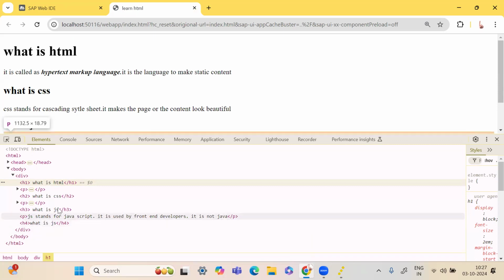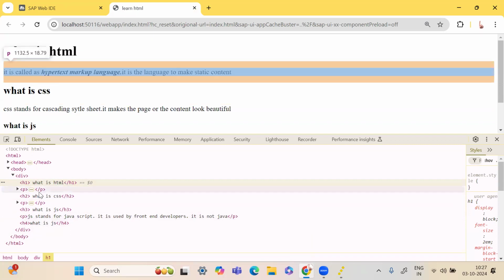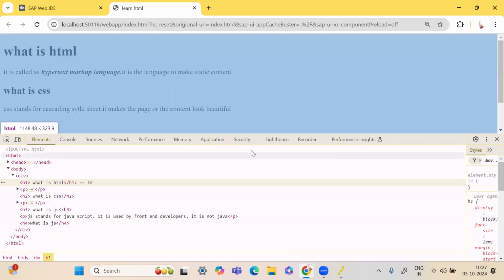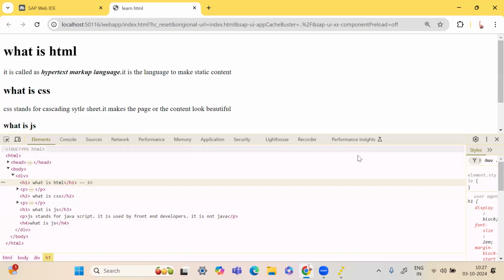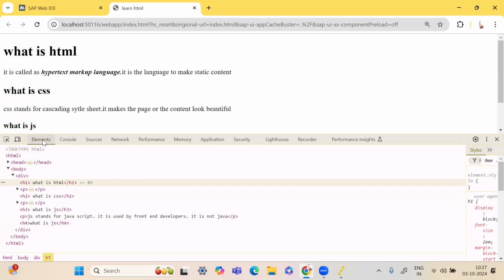But since you have started to learn programming, you should be aware of so many buttons over here, which are called tabs. So: elements, console, sources, network, performance, memory, application, security, lighthouse, record, and that one. Part of it I myself don't know because I've never used them. But up to this point, you could possibly use it in future as well. Let's start from the elements.